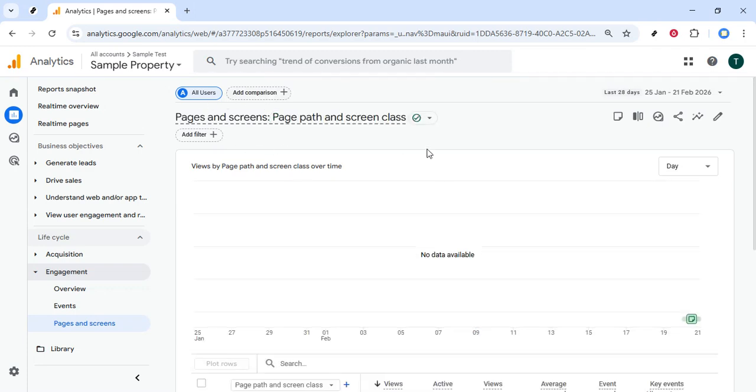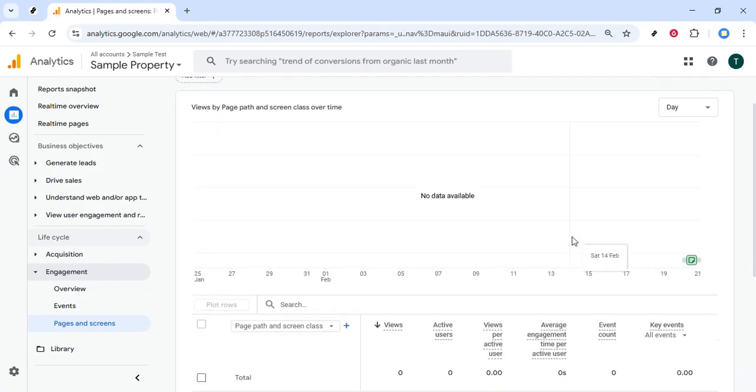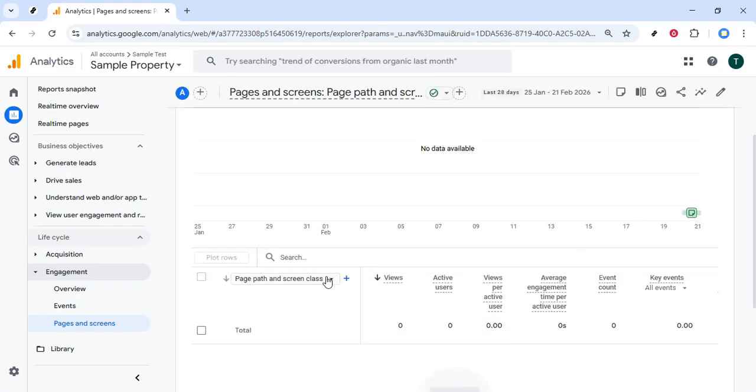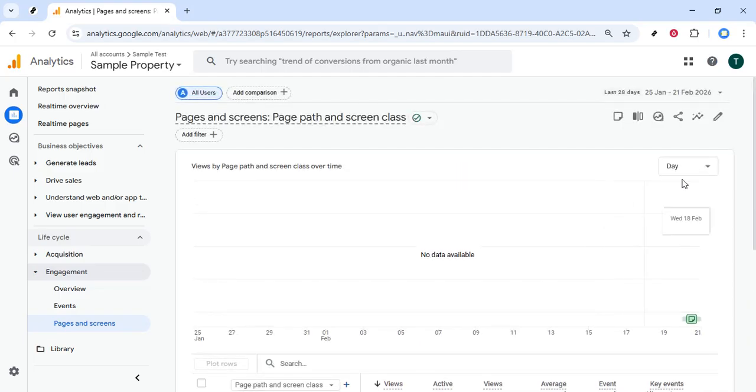Once you're in the Pages and Screens report, take a moment to look over the layout. At the top, you'll usually see a date range selector. You can adjust this to focus on a specific period, like the last 7 days, last 28 days, or a custom range that fits your reporting needs. Setting an appropriate date range helps you compare performance over time or focus on recent changes.